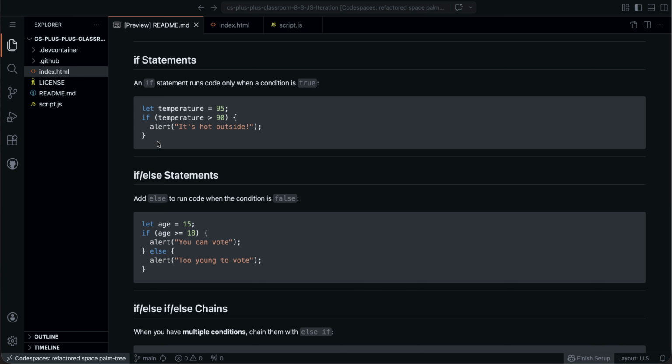So in the past, what we had was we did every single line of code. So now what we can do is we can go to code and say, well, only do this if a condition is met.